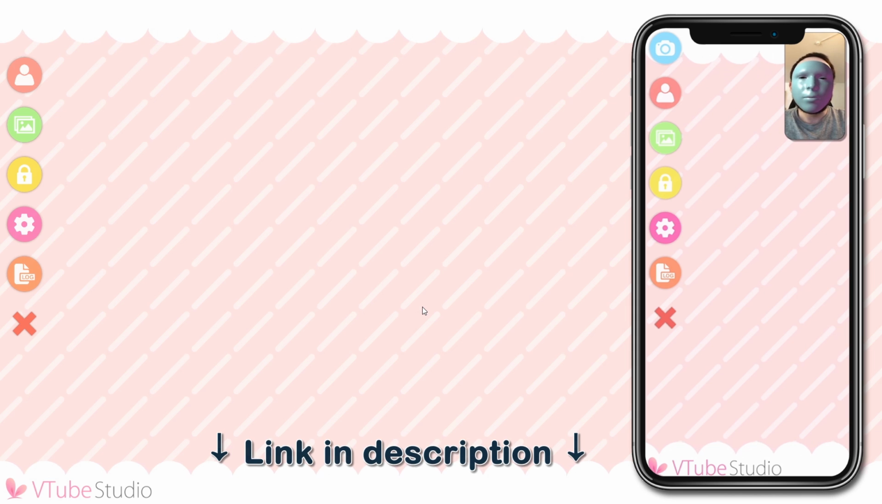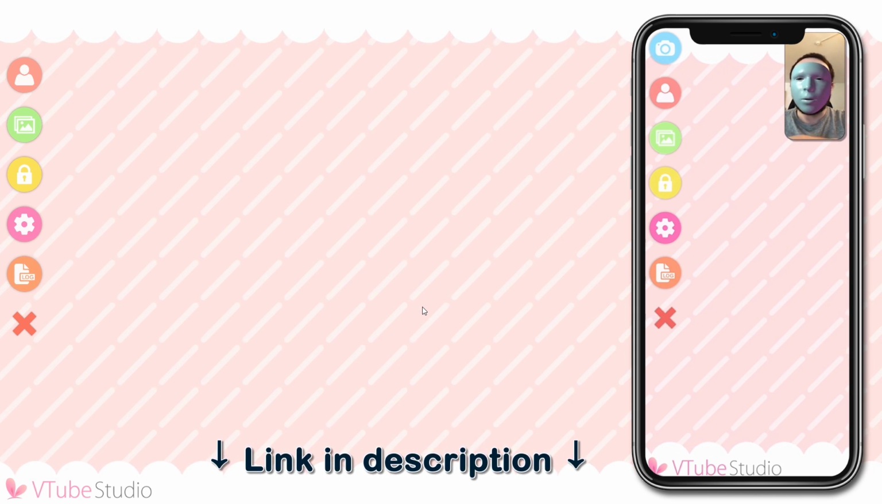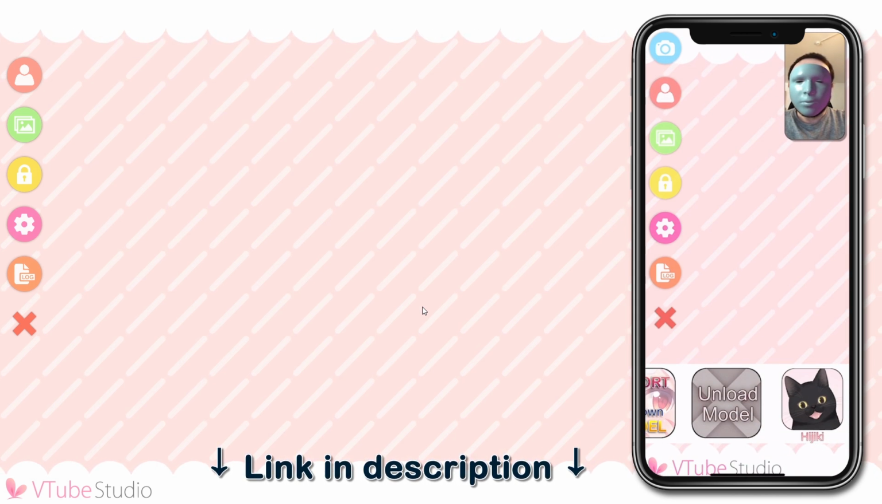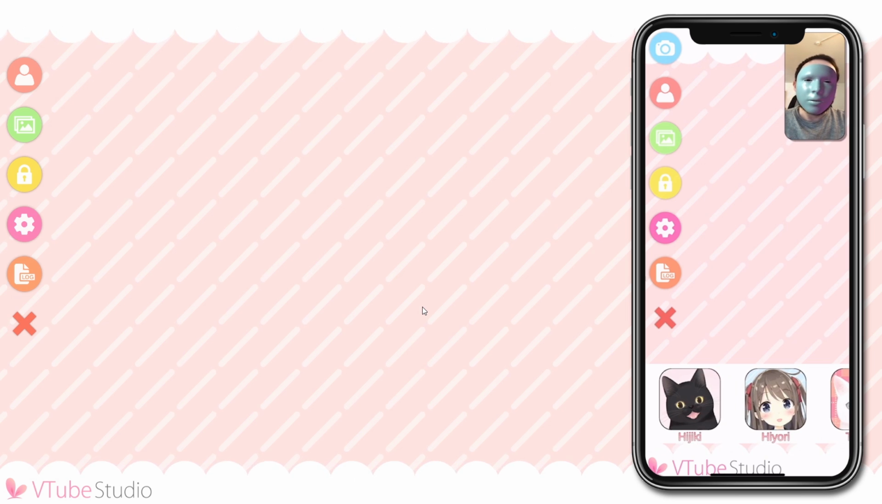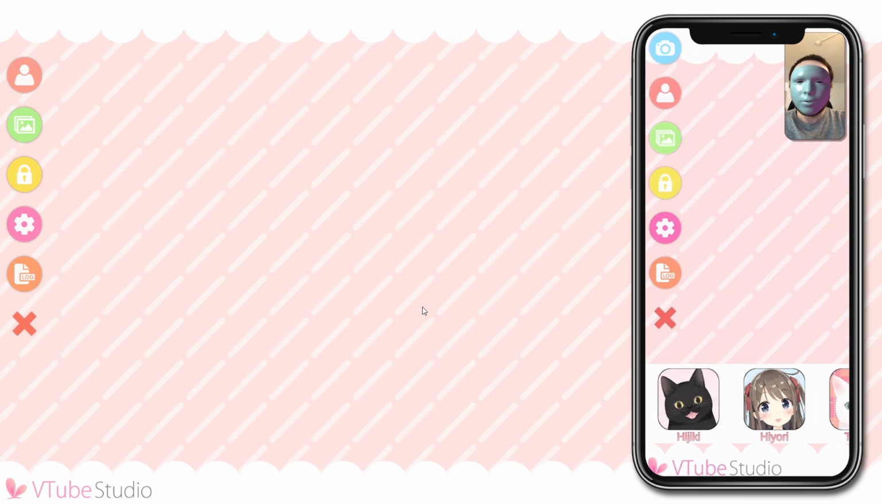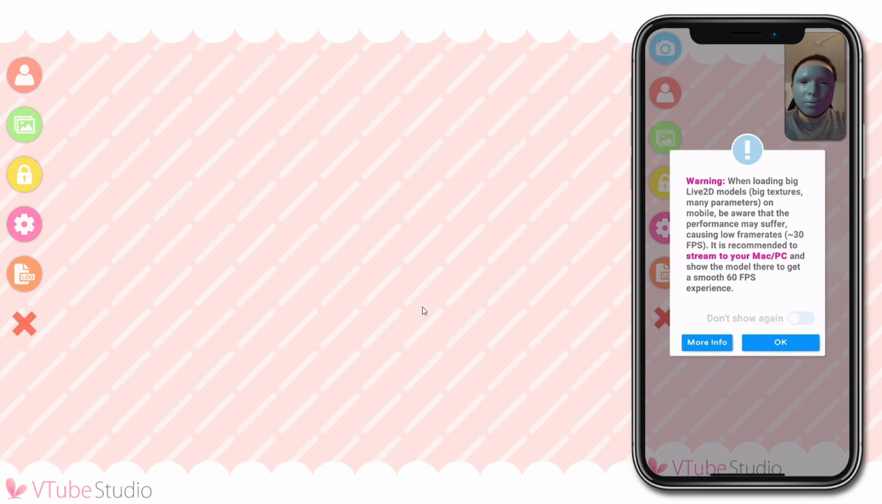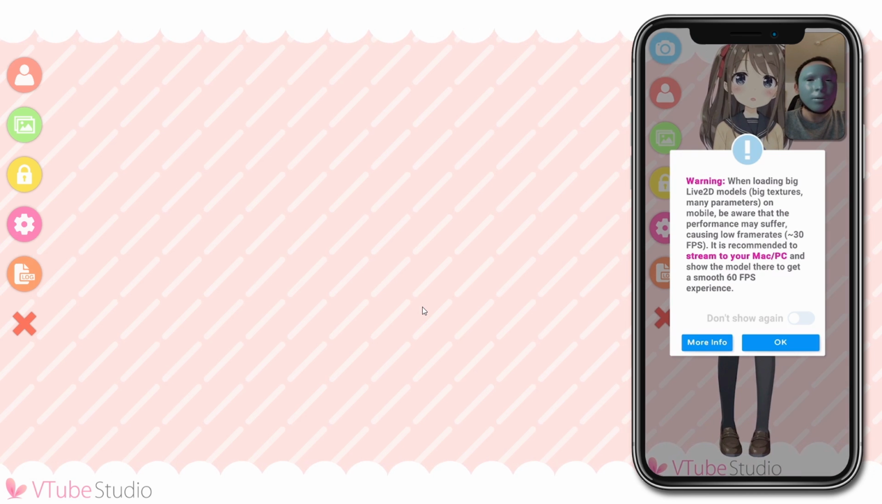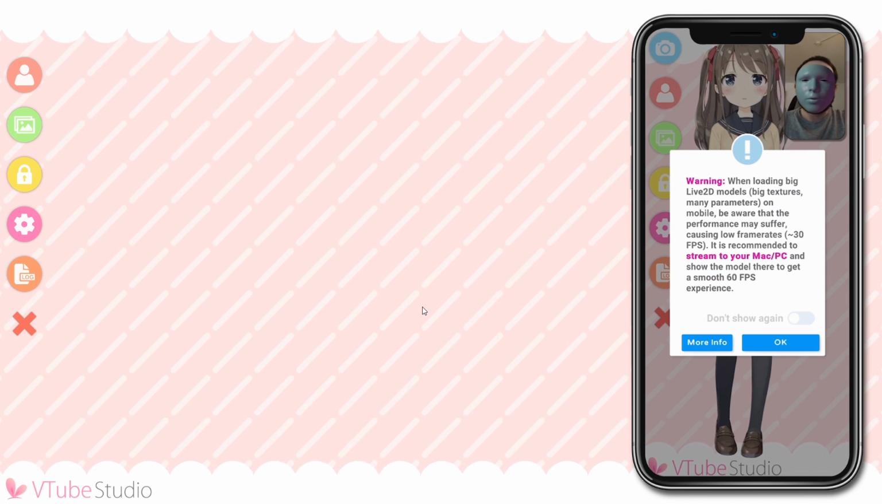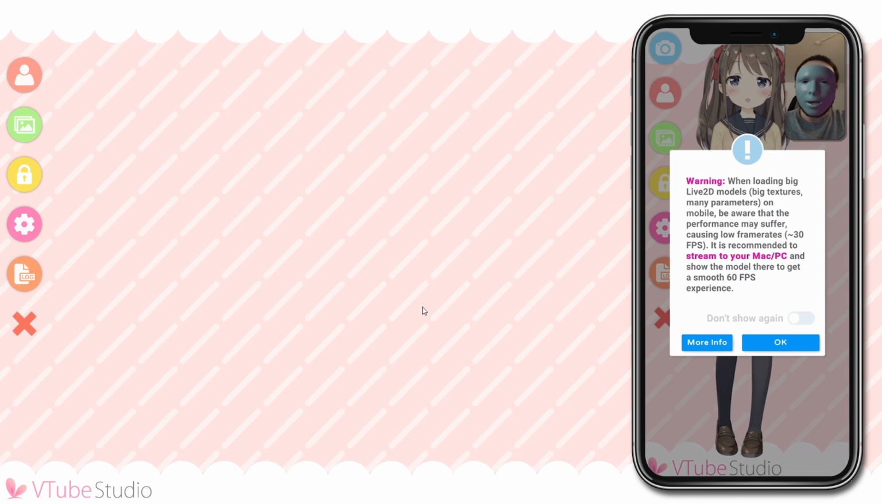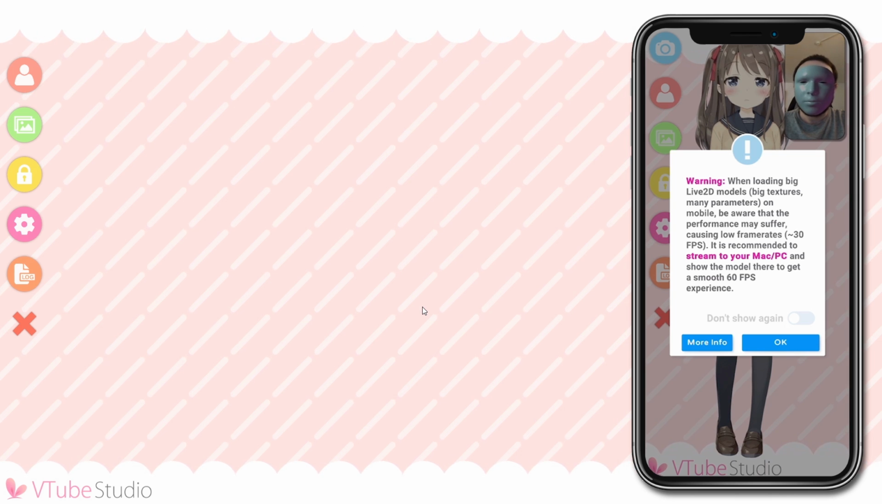Now I have a separate video that shows you how to load your own models inside the app, but for now we'll just use one of the models that comes with VTube Studio. And just a quick reminder, these models belong to Live2D Inc. So if you want to use these models, be sure to respect their license under which they have released those models.